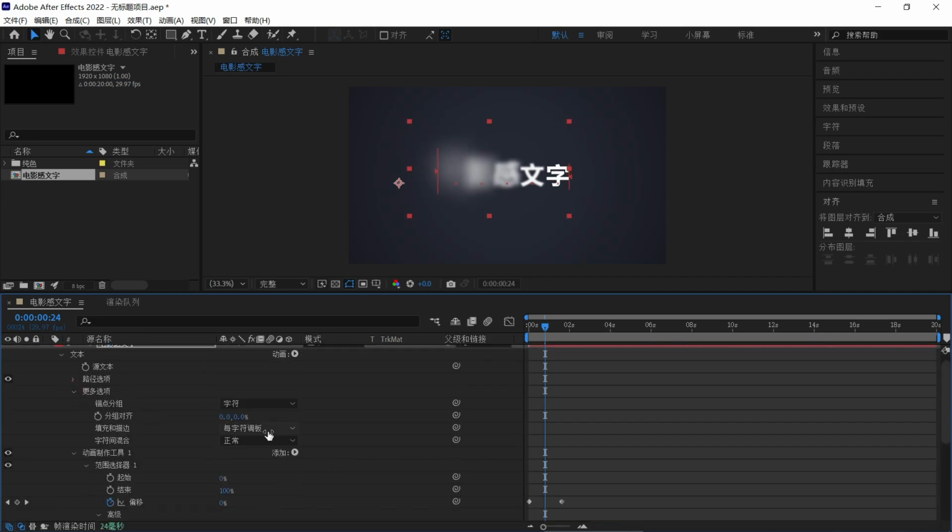In More Options, Anchor Point Grouping is set to Row. Group Alignment Y-axis -50.